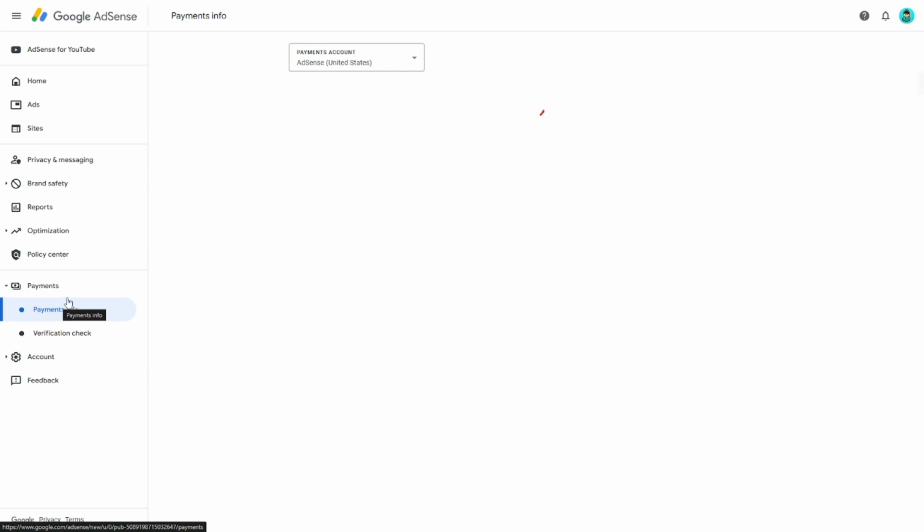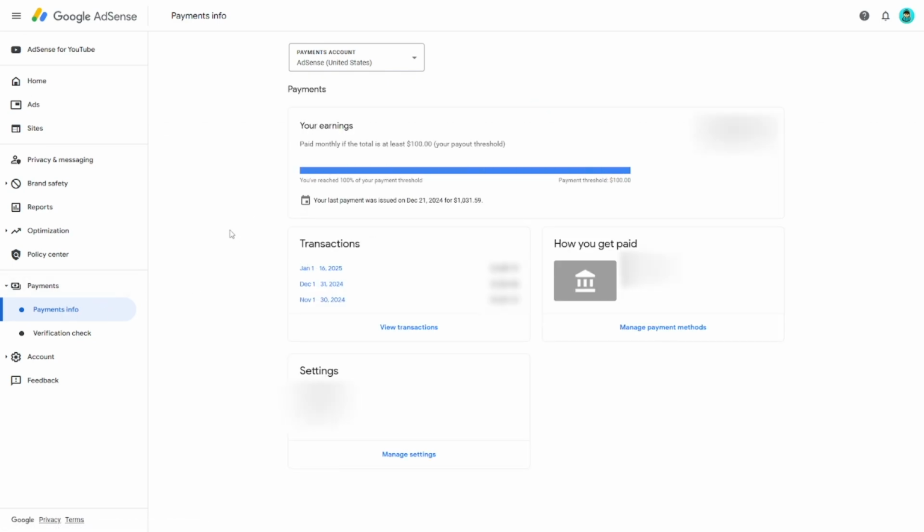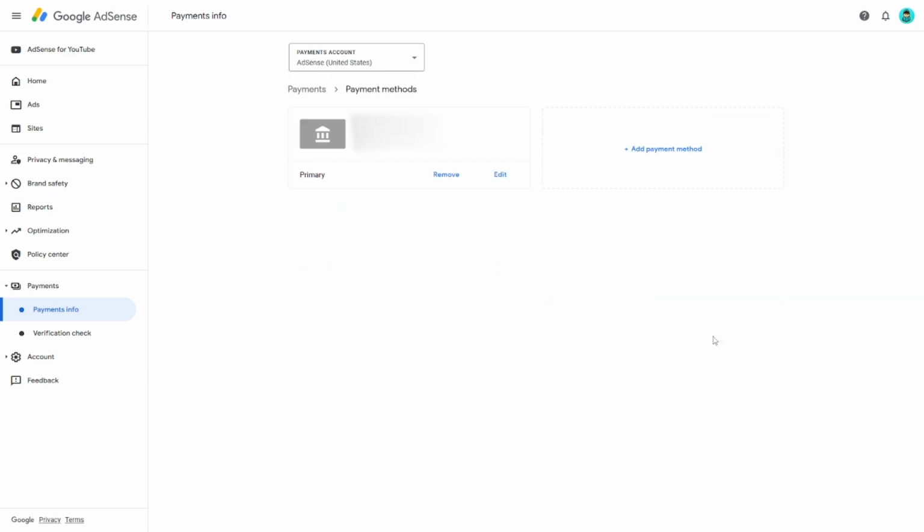Once you're over here, you will be greeted by a screen that looks like this, and it will tell you all of your transactions, how much money you made, and your last payment. In order to add your bank account, press on this option that says manage payment methods. And then there you go, guys. It is now going to open up this screen.